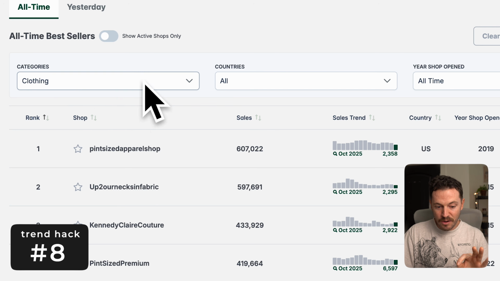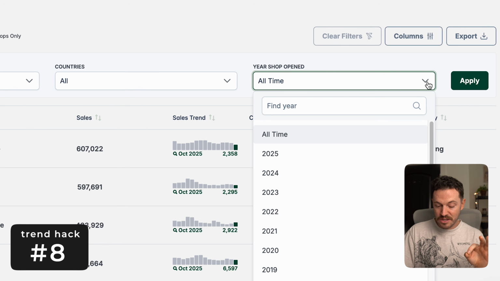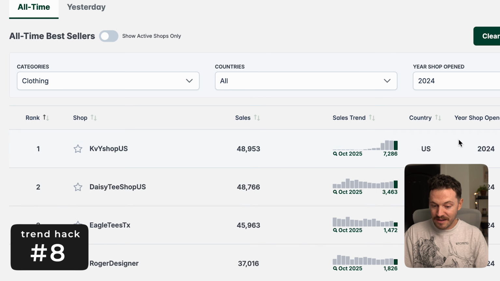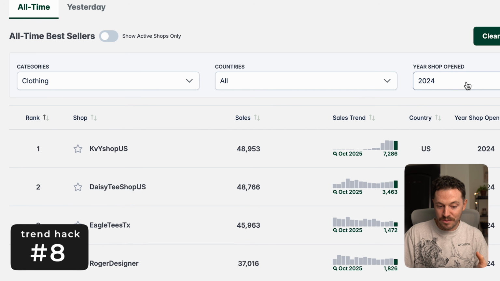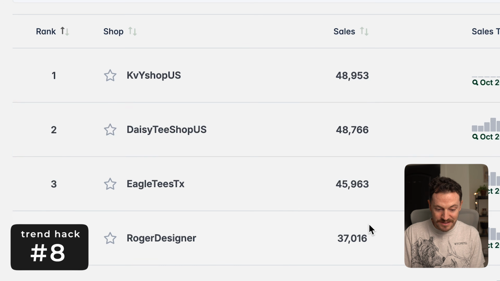And a way that you can dive even deeper into this method is we'll go back to eRank. On the right hand side here, you can change the time when the shop was opened. So I'll change this to a newer shop. So let's say they opened in 2024. I'll select apply. Now eRank will only show me the shops that were opened in 2024, and I can see how they're doing. Because I get a lot of comments saying, oh, you can only have success during the pandemic. That's when all these sellers did really well. But you'll see here, these new shops that opened in 2024, they're already having a high sales volume, and they figured out how to succeed on Etsy. These top ones have over 40,000 sales, and they figured out how to stand out in the marketplace and do well.